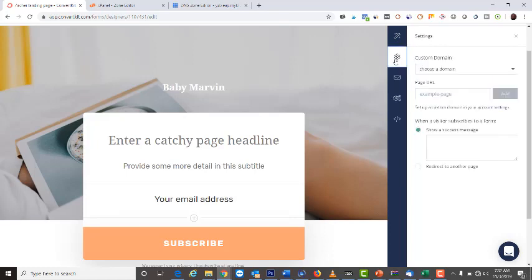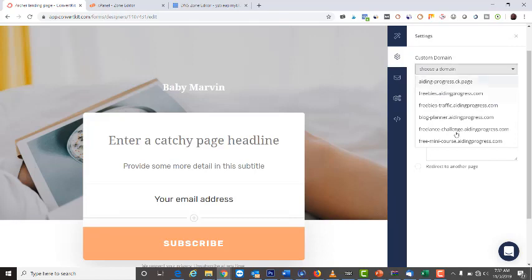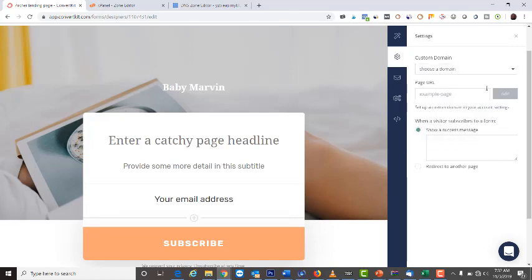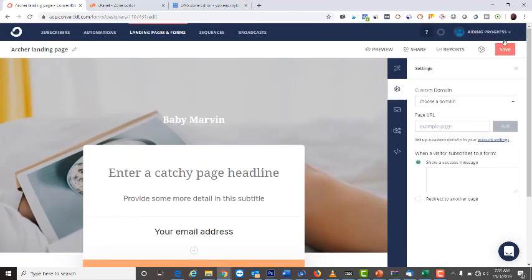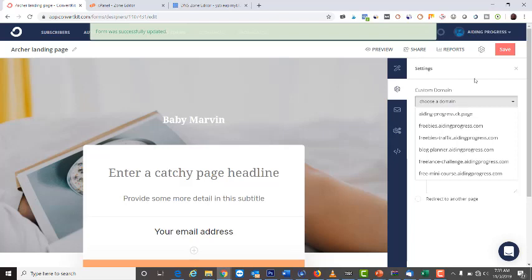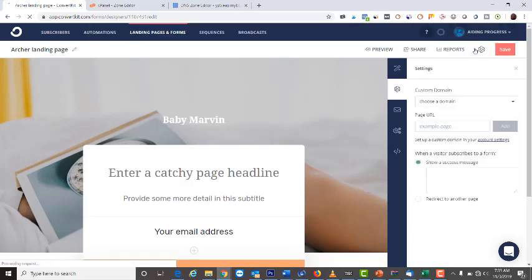There are two ways to go about it. You can come here and then just say choose custom domain. These are the ones that I've already created. Or you just save this. In fact, that's what I would advise you to do. So save this, then when you save it, you go to account settings.